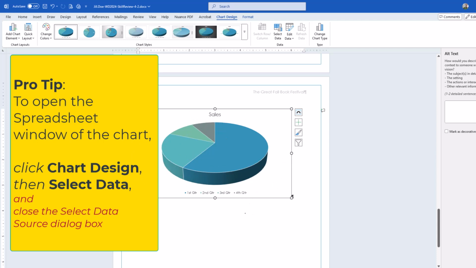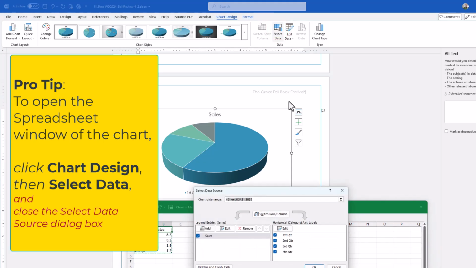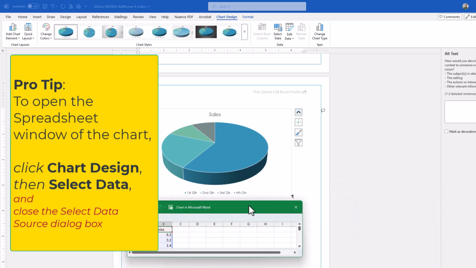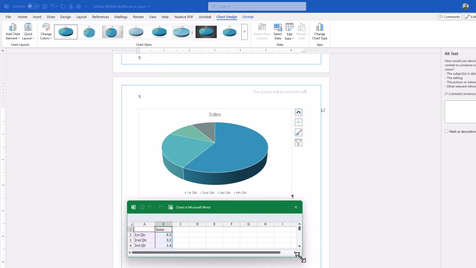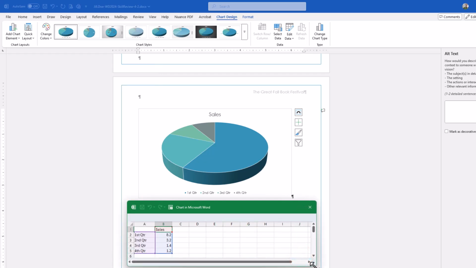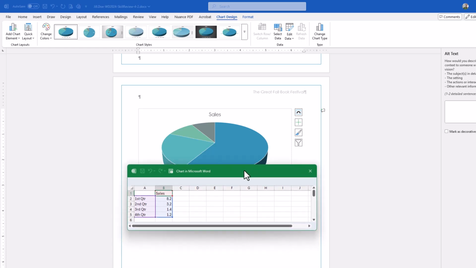I want to bring back that little pop-up window. So up here in the Chart Design ribbon, select Data. Now, it opened the little editing window, and it also opened another window, so I just closed that one. So now you have this. So what were we doing? I'm going to even make this just a little bigger so that I can see. And in fact, I can move it a little higher up on the screen.